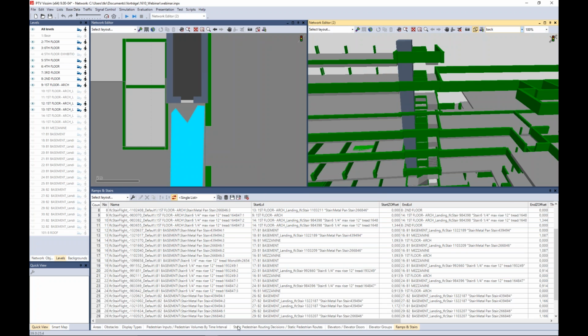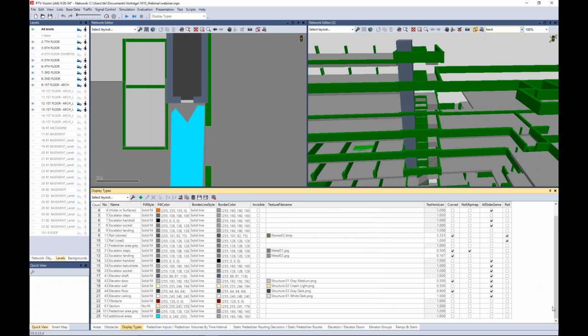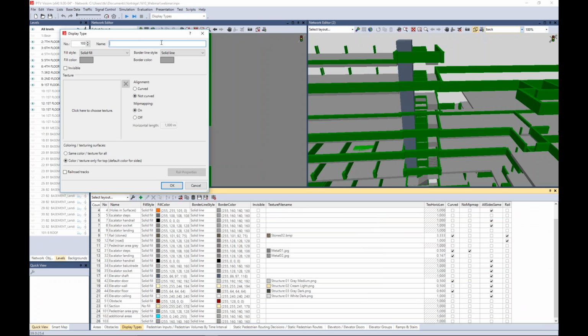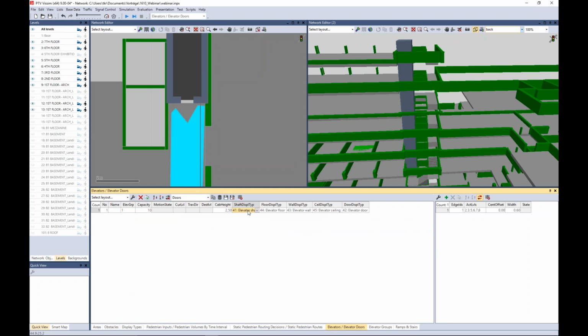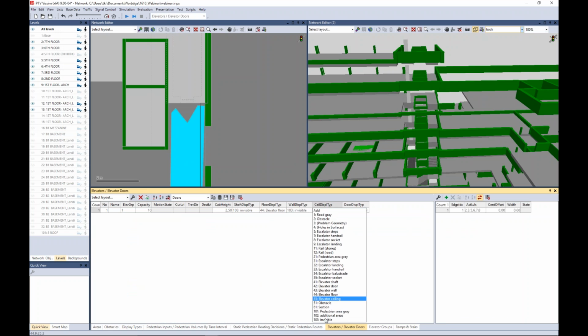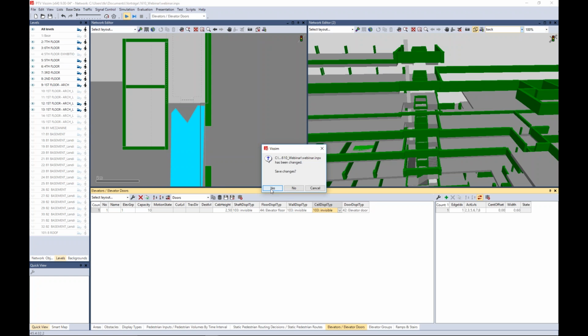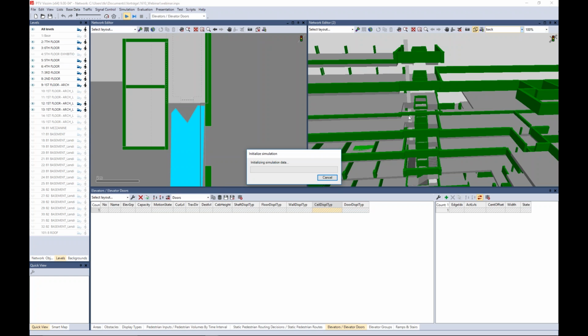We can have a look by going back to the display types, adding a display type, calling it invisible, not forgetting to make it invisible, and then at the elevators I make everything invisible which hinders us from looking inside the elevator. So everything that remains to be shown is now the floor and the door. So in the next simulation run we can see what's going on inside of the lift.